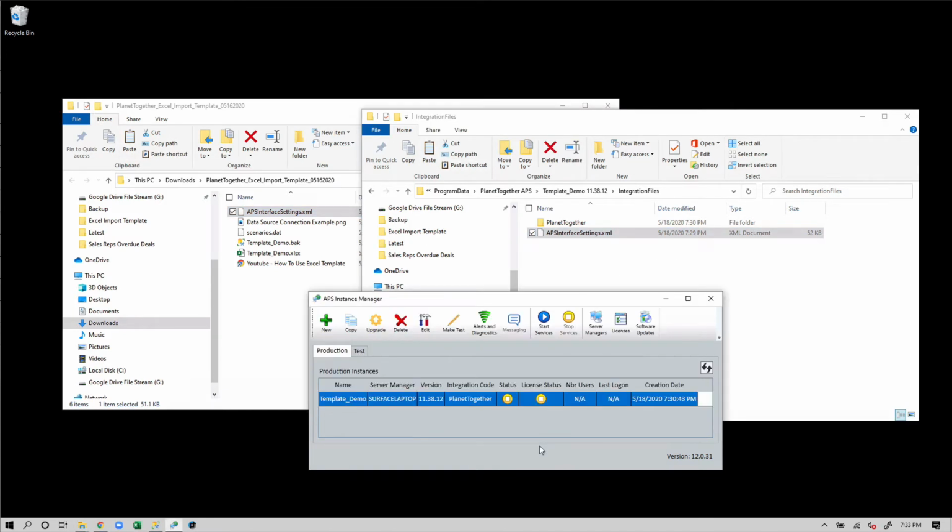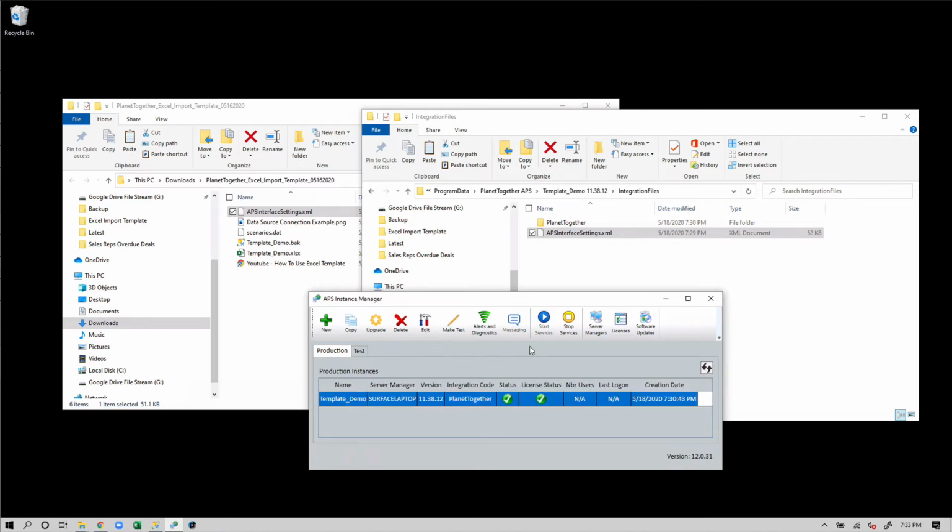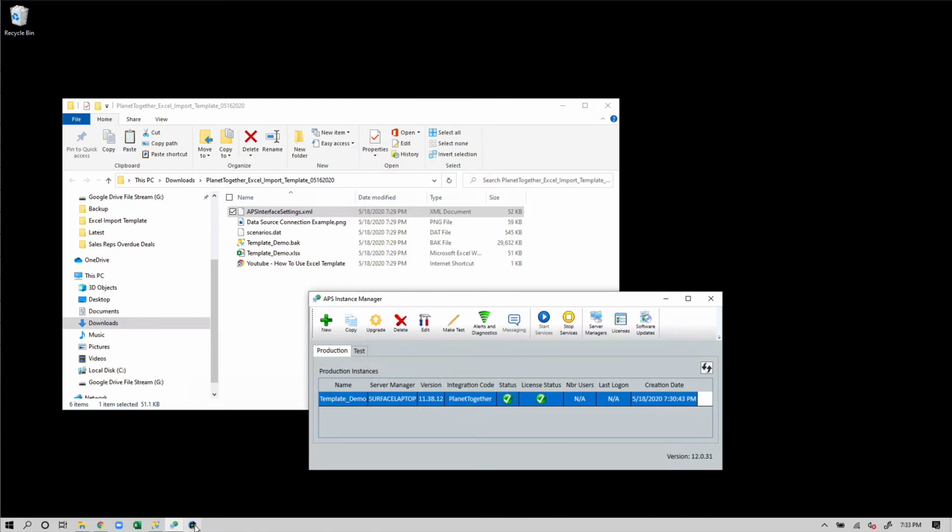Okay. Now it's important that you stop the instance before you do this, because when Plan Together shuts down, it overwrites these areas with what's in its system. So you always want to stop the instance first. But after that, we can start it back up. Okay, start it up. So let's log into it just to say that we did.